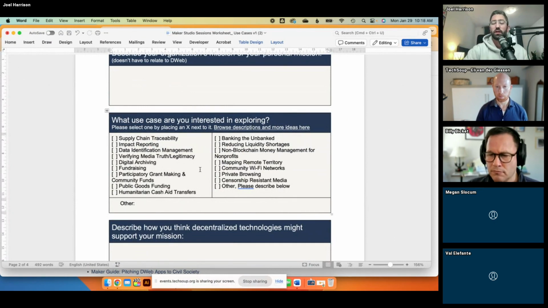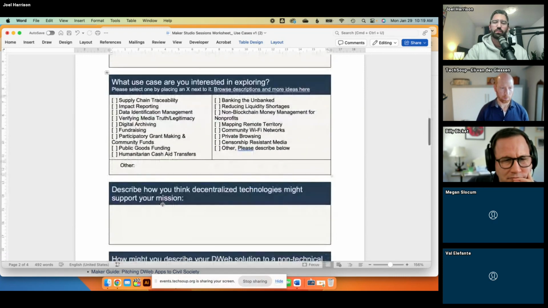These are the ones that are listed in our use case database. There's a link here to go back to that database if you want to browse them. Or if there's something else that you think of, right? Like I said, this isn't an exhaustive list. There's lots of ways we can use DWeb technology to support public good. And if there's something else, feel free to add your other description in there.